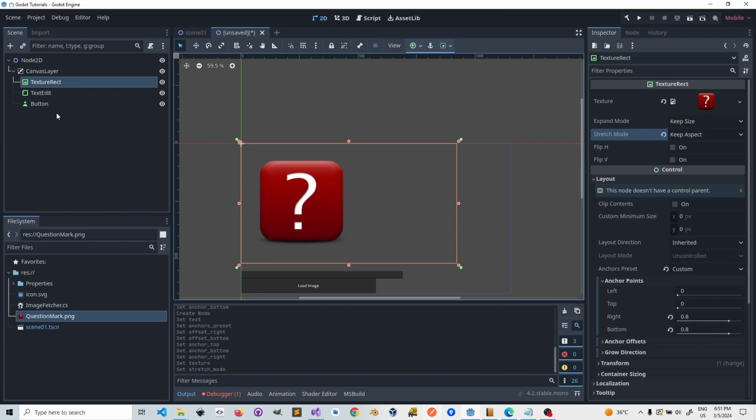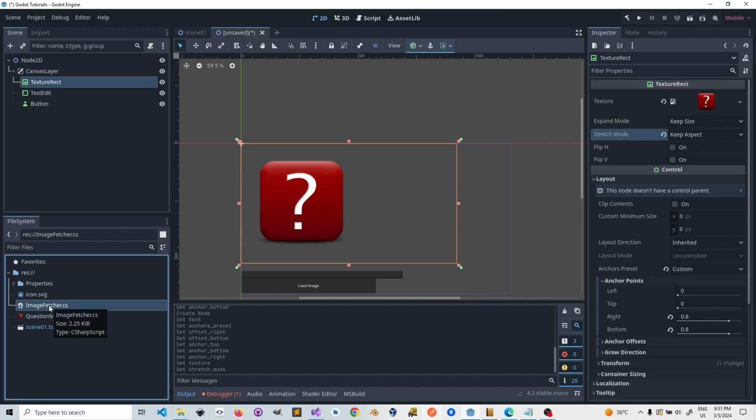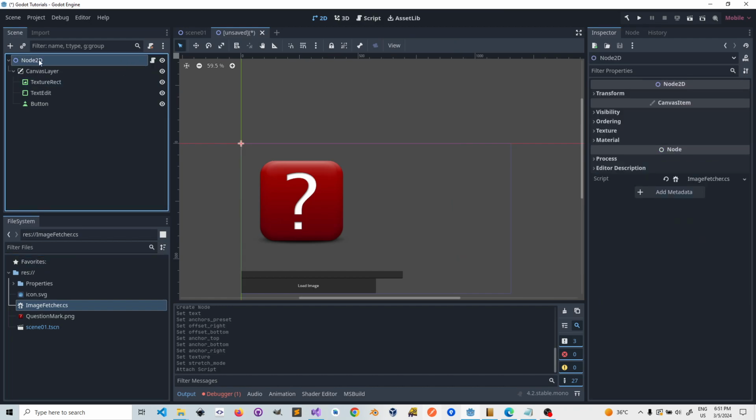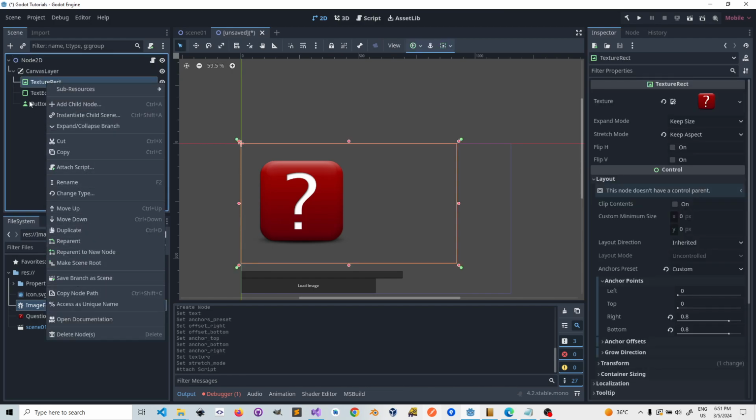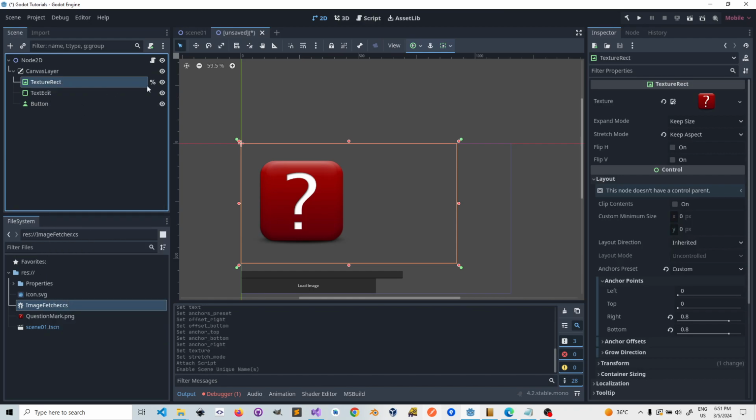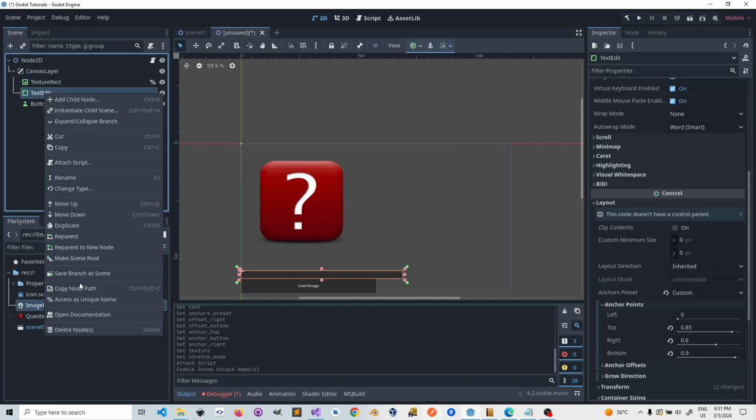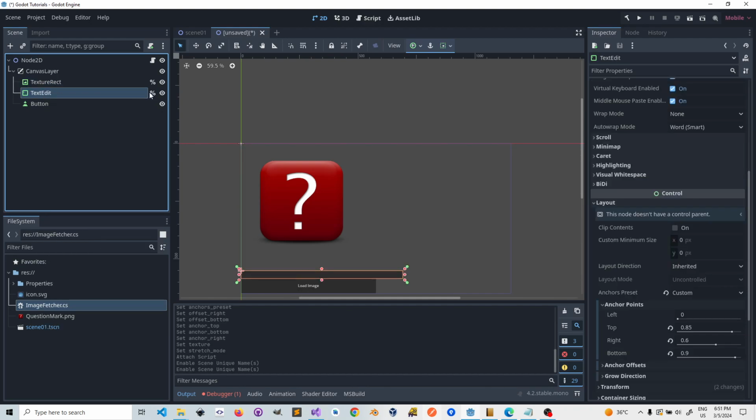All right, next what you need to do is, remember, you're going to download this particular ImageFetcher.cs. So you just drag the ImageFetcher.cs and drop it on top of your node 2D. That's going to attach. You can see the script is attached on node 2D, and then you need to set this as unique. Remember, we said you have to call it texture rect, and then access as unique name, so that % shows. The same thing with the text edit, access as unique name, that's % shows.